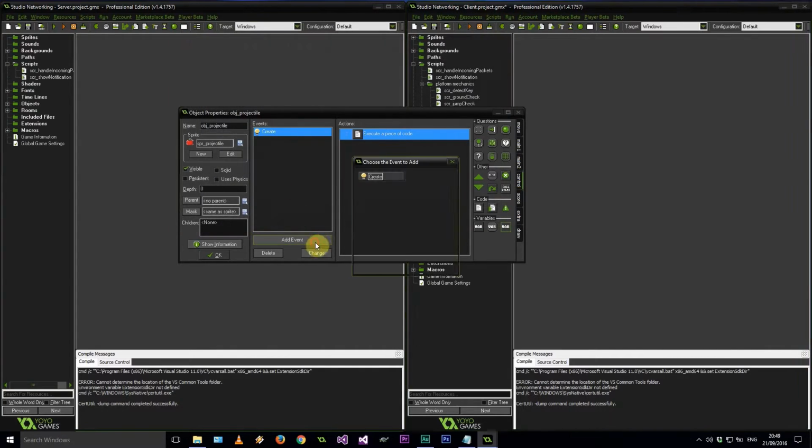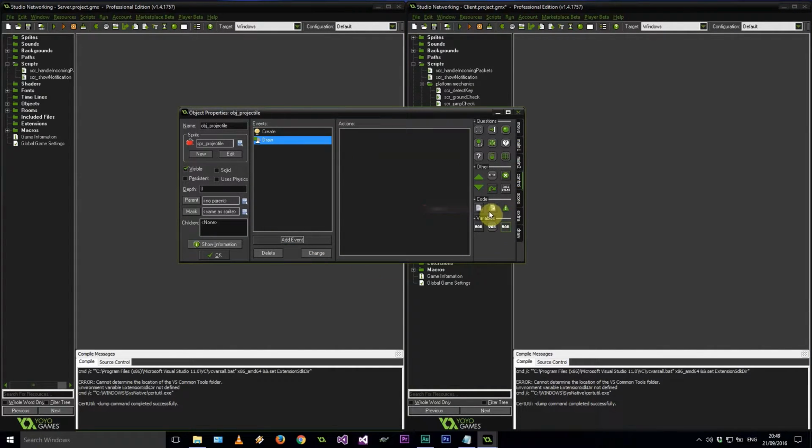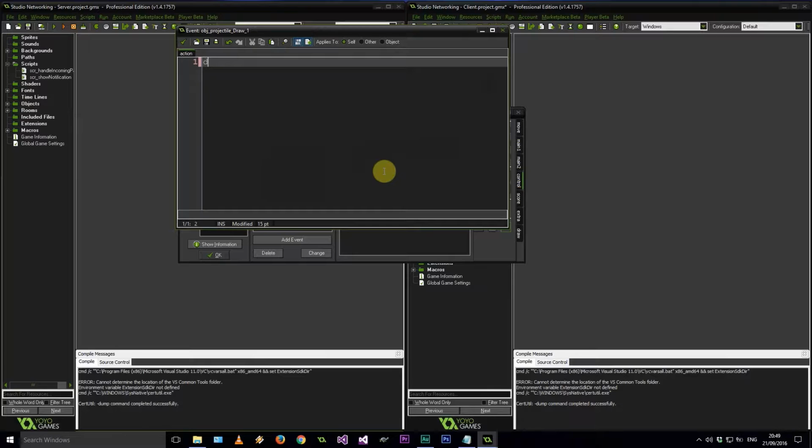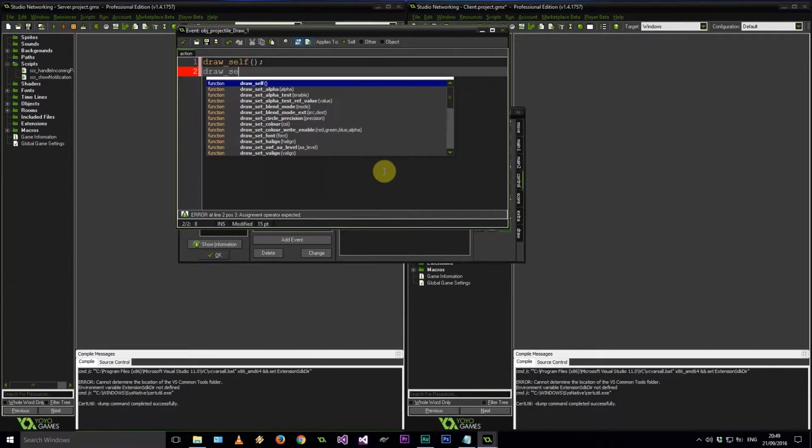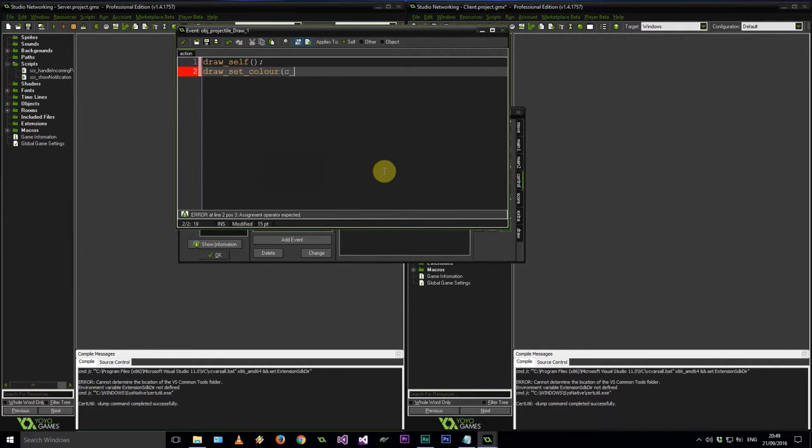And let's add a draw event. We're going to draw self. Then I'm going to draw set color to white. I think it would be appropriate if we displayed the ID, or the owner's ID in fact, of that projectile, just so that we can see that things are working well. Draw text. X, Y minus 50 should be out of the way.